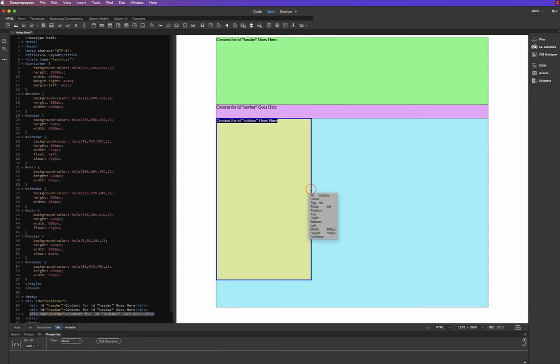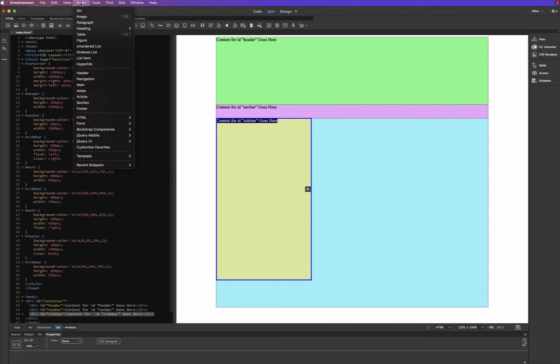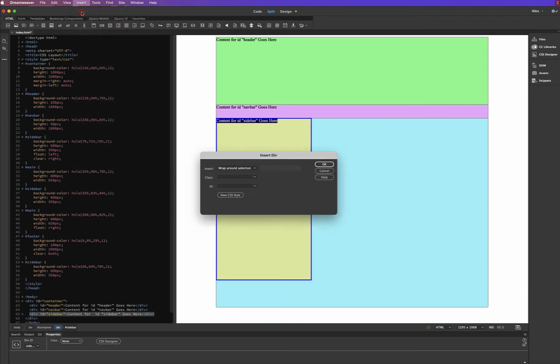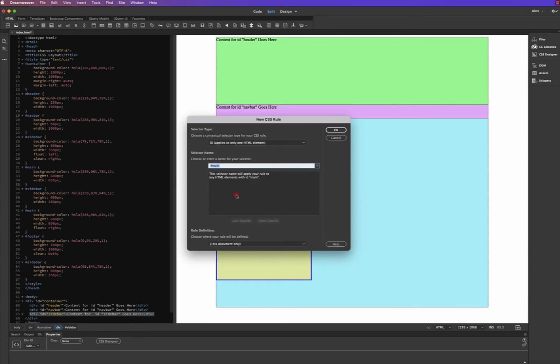You need to add a float so that it goes to the proper area here. And we could do that now or before. So you can see here that I have this sidebar selected. So it's automatically saying insert wraparound selection. Nope, I want it to go after tag, and I want it to go after the last div that I've included in there or added. And this is going to be main, new CSS rule.